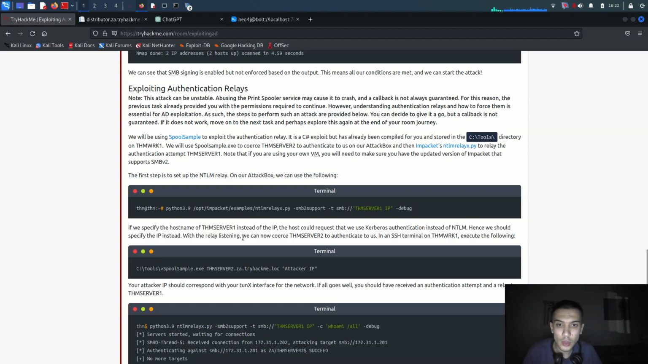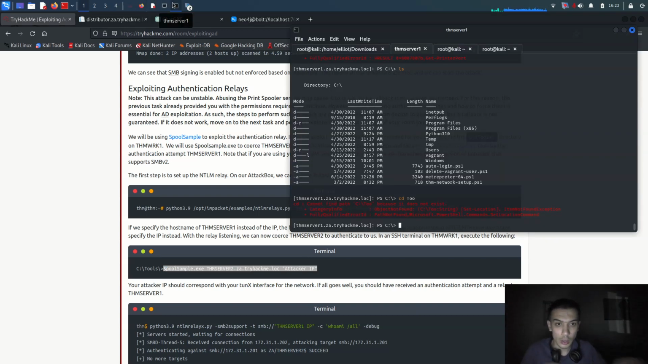With the relay listening, we can now query the TryHackMe server to authenticate to us. In the SSH terminal on TryHackMe, we run one executable. So that means we have to be using TryHackMe server 2 here, because there is no spoof sample exe like that.